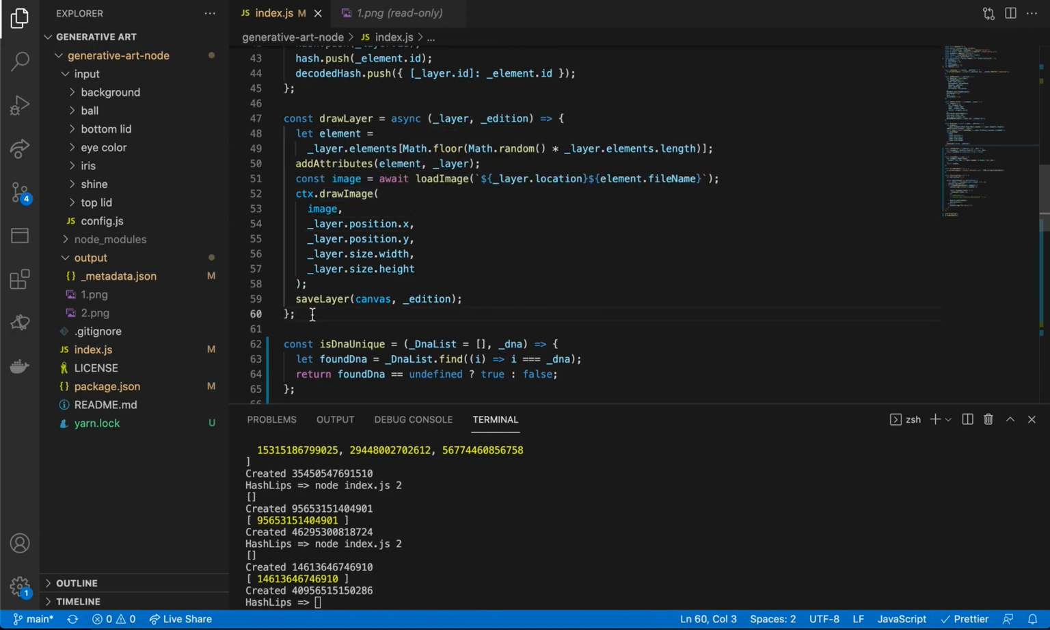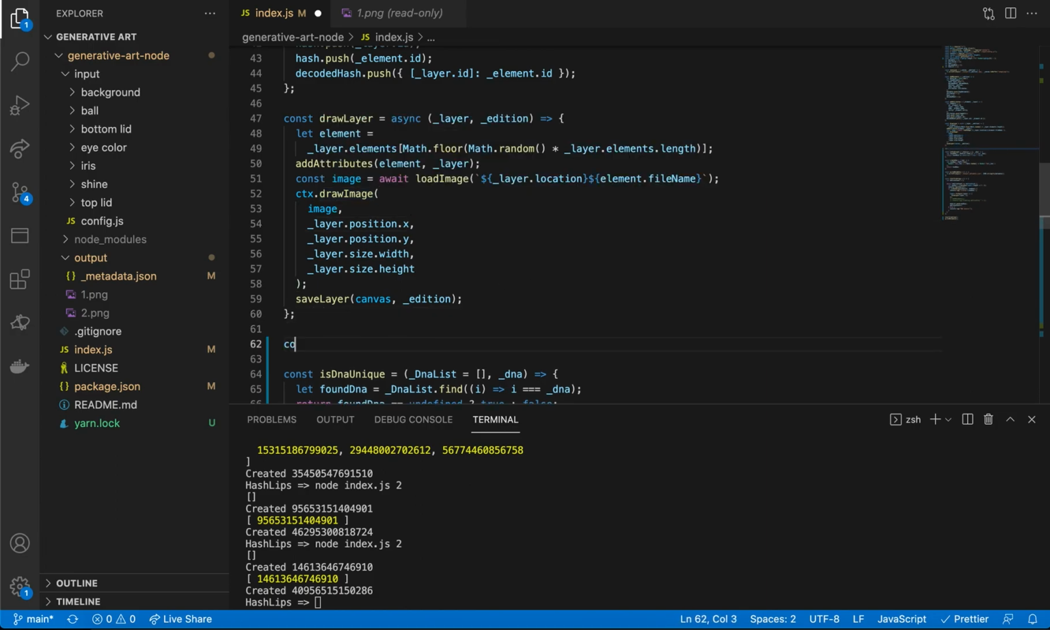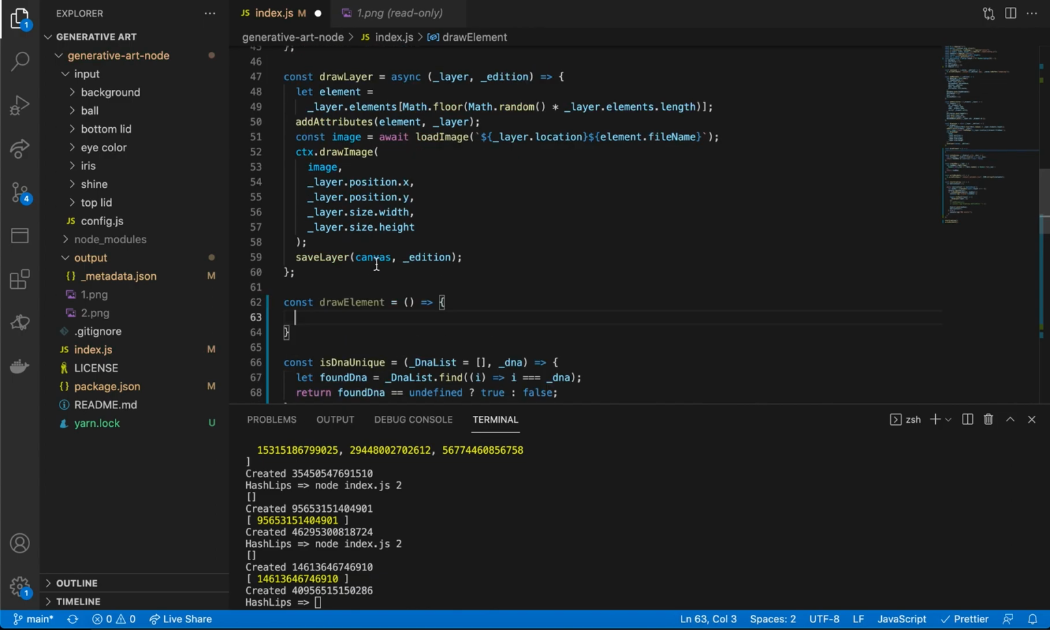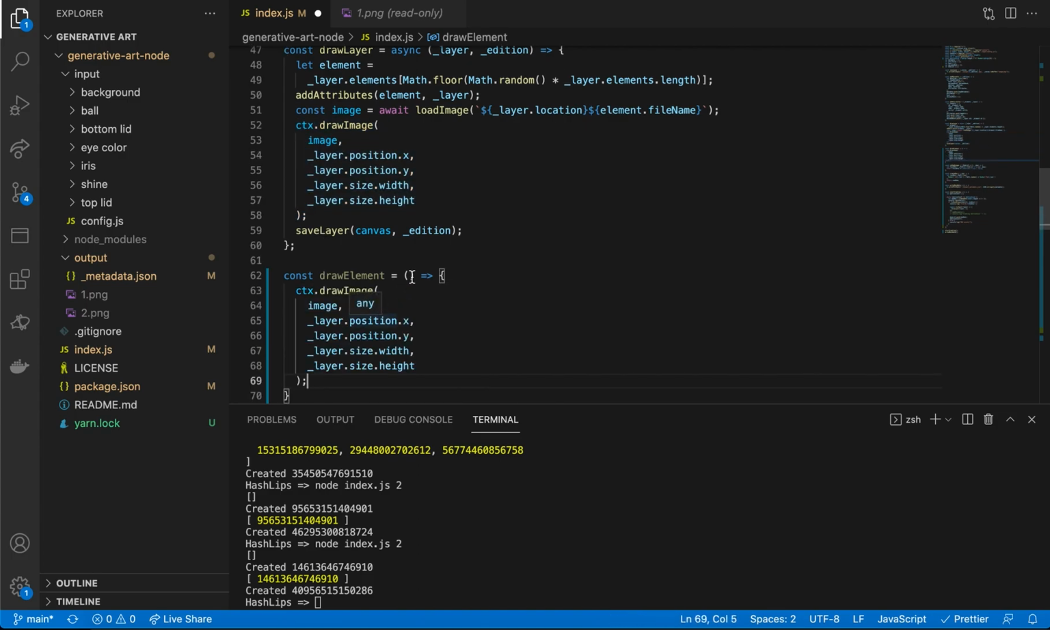Right underneath this function, we can create a new function and call it draw element. And the reason why I want to say draw element is because now we're looking at what element the layer has selected. This will make sense in just a bit. The next thing you can do is actually copy this whole draw function and put it in here. Now we need some kind of parameters, where we're going to pass in the element in here.